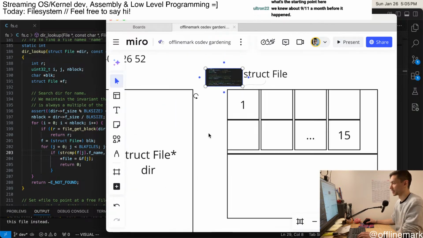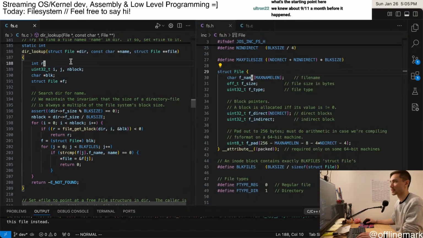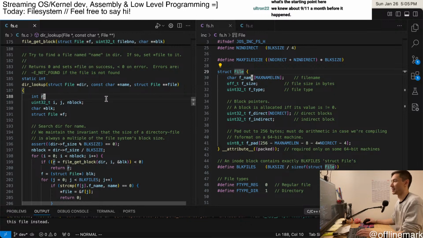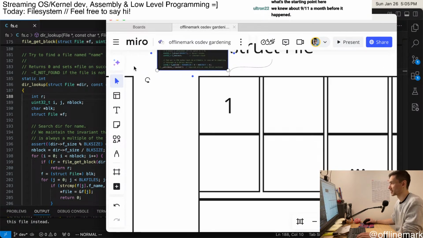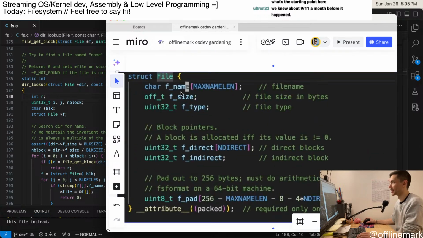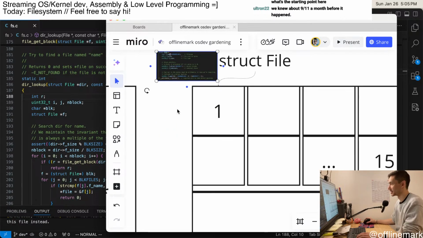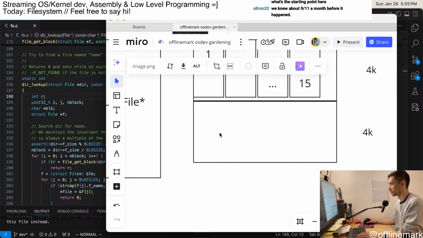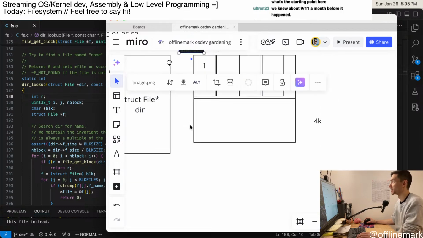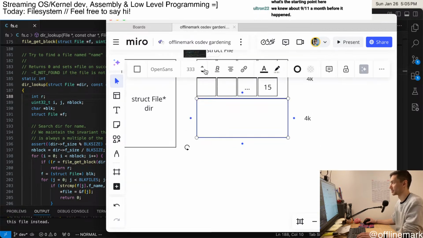The way it works is, in order to look up a file within a directory, we iterate through all of these blocks and check against the name field sitting in each one of these. There are potentially many different 4K chunks, and we'll need to iterate through all of them.